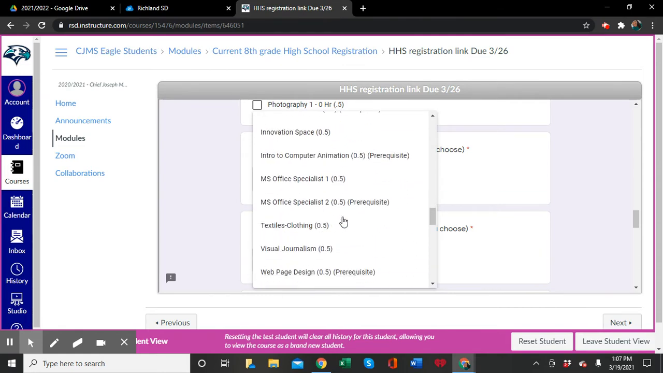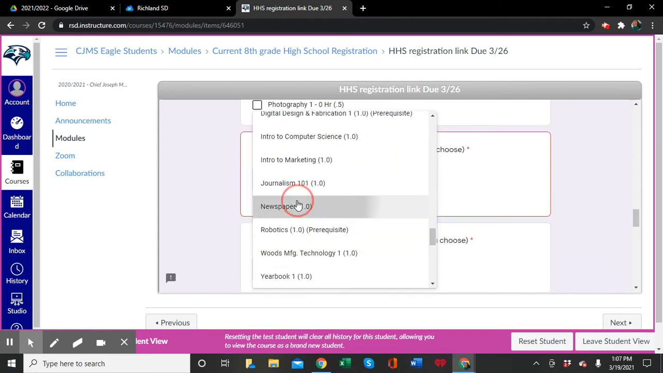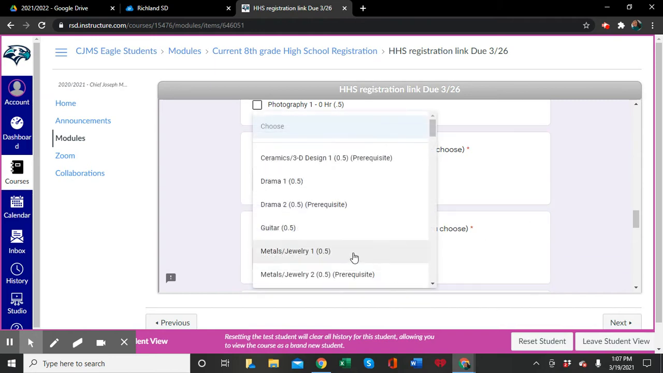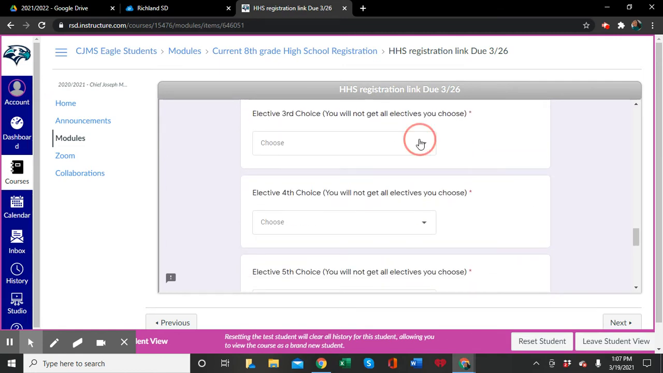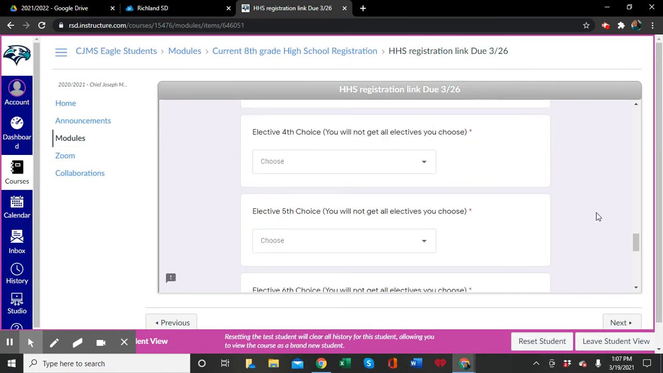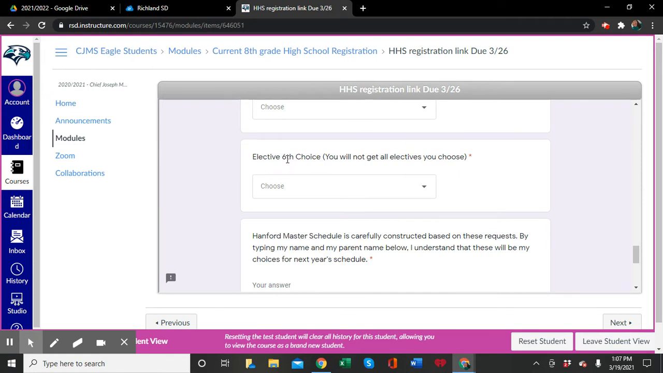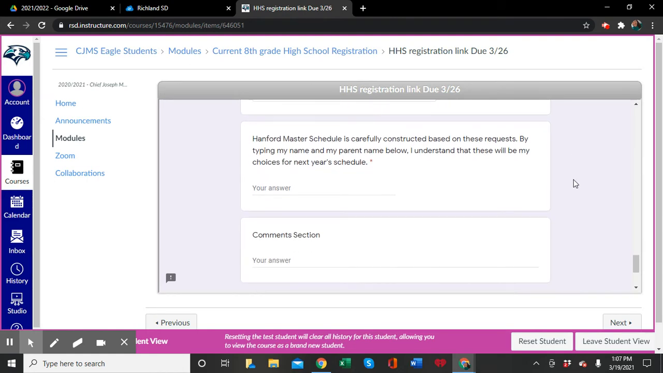in all of these classes at the same time. So it's really important that you make sure to complete each one all the way down to your elective 6th choice. They really want to make sure that they kind of know your top choices, but sometimes they do have to work themselves down, just depending on class availability.